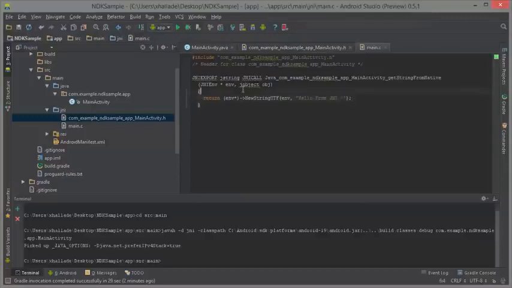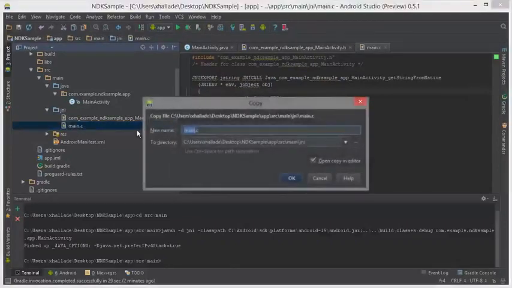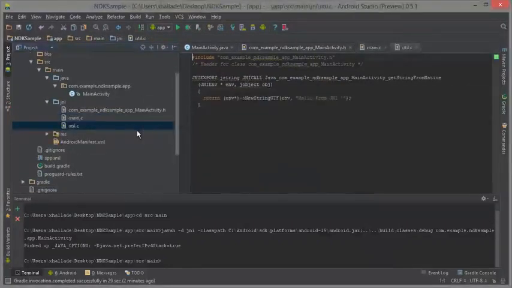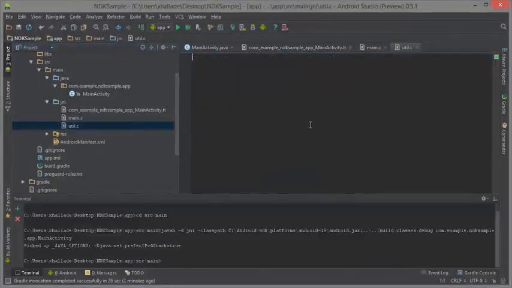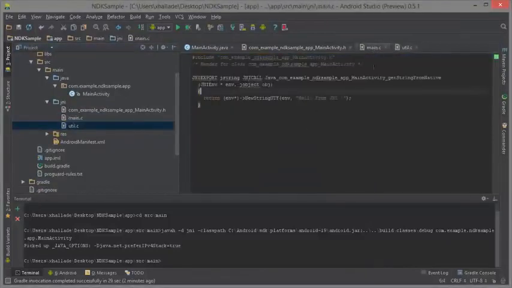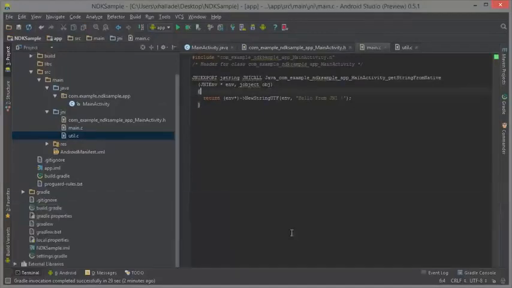Right now there is a small bug with the NDK under Windows when used with Gradle. So we need to create a second, empty C source file, because when we compile with only one file, it's failing. So let's now compile our project.